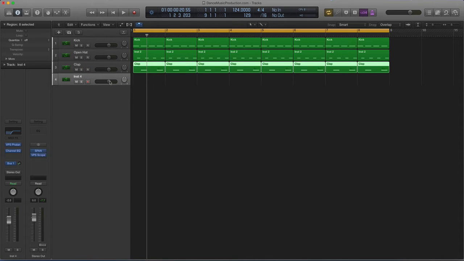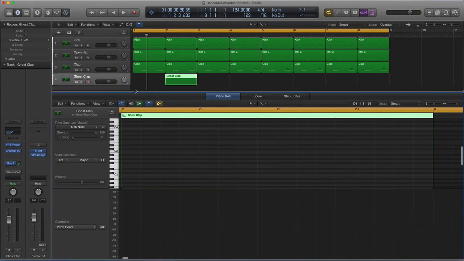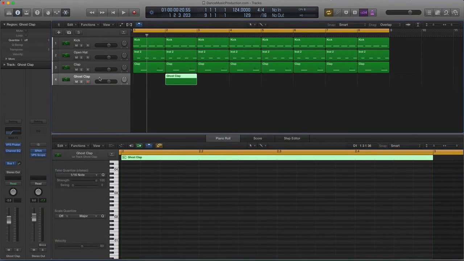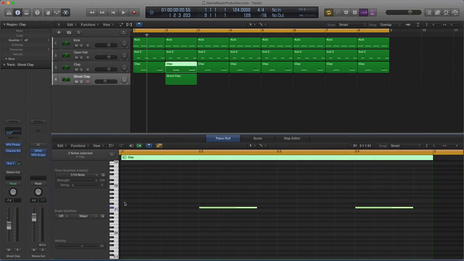And I'm going to copy this down. Call it ghost clap. And I'm going to ghost it on, thinking the 2 and the 6 and maybe a bit of a roll in the 8. We'll see how we go. So I'm going to turn that off for now. And I'm going to turn the volume of this ghost clap down. See how that goes. Which clap are we using?